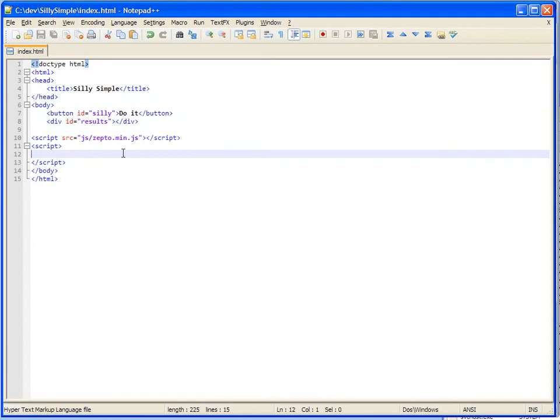The reason I'm using Zepto is it's very much like jQuery. So it's a syntax that a lot of people are very familiar with, but it's a lot smaller than jQuery. And since I'm going to be running this application on a mobile, I'm not going to need jQuery's ability to run on lots of different browsers, because I know that the target browser for this application is going to be the Android browser.